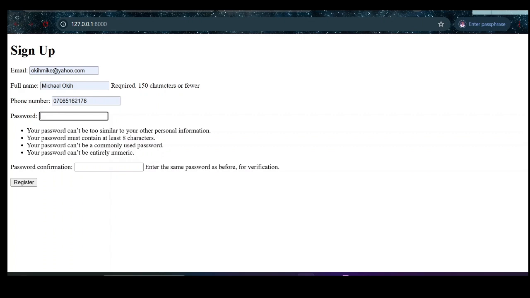So I will just give it a password. I'm going to use coconut1234. There, I'll put it again. coconut1234, and let's say register.